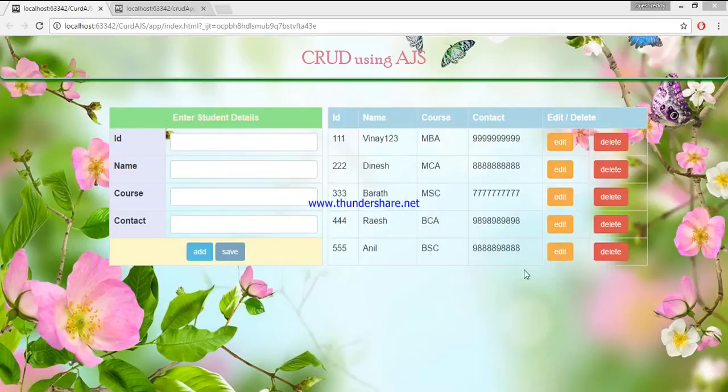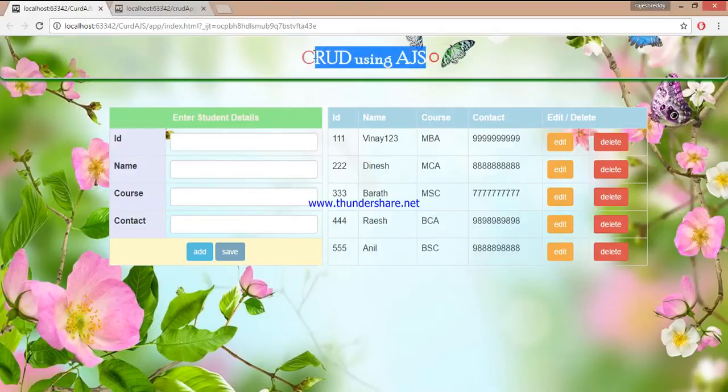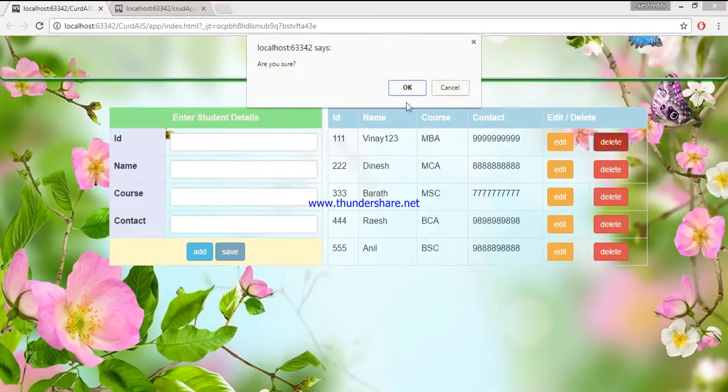Now I am going to explain how to perform CRUD operation using AngularJS code. This is not interacting with the database, it is only a static application, right? So this is our requirement. These are the table details. In this we have an edit and delete button for each particular record. When we click on the edit or delete button, we need a confirmation here.